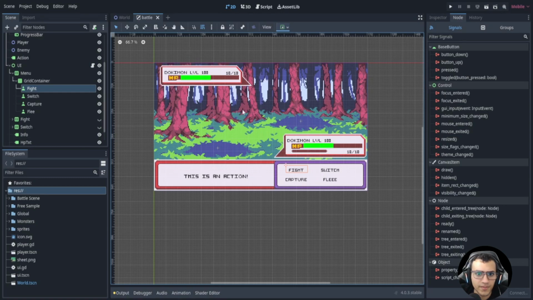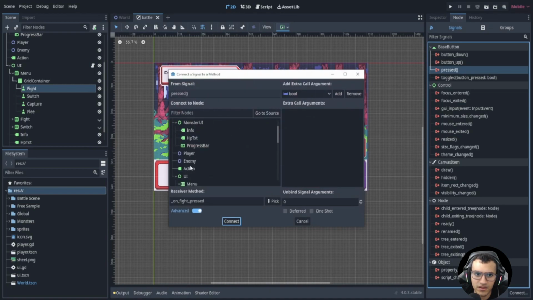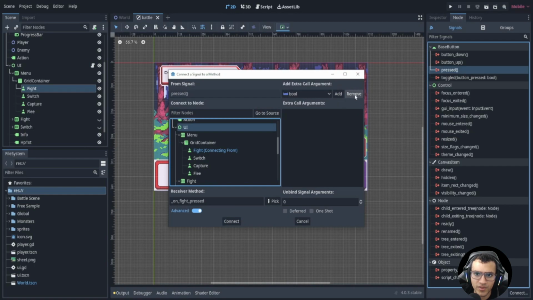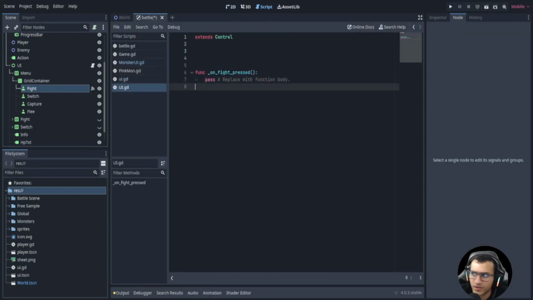So let's connect the fight signal to, let me double check where it is. Yeah, it's going to be connecting to the UI. So let's take the UI, and we're going to make sure that we don't have advanced for now. We're going to be using the advanced feature later on, but don't worry too much about it right now. So let's connect this, and here we go.